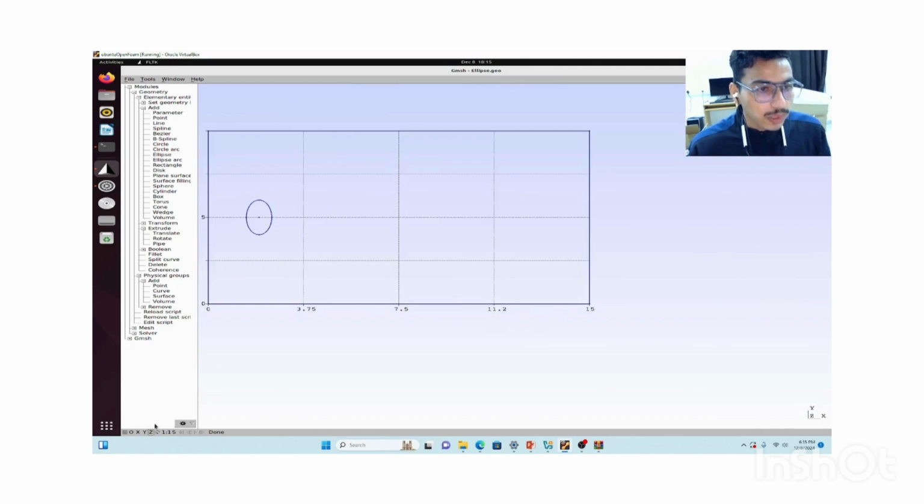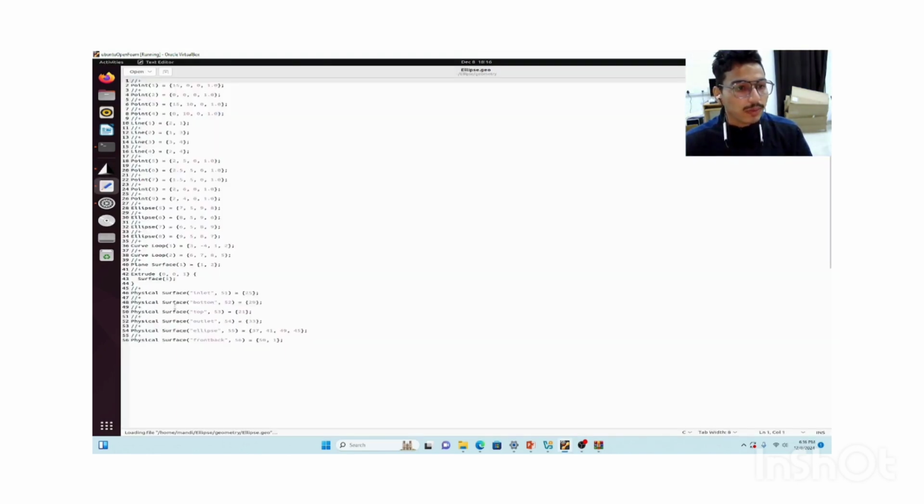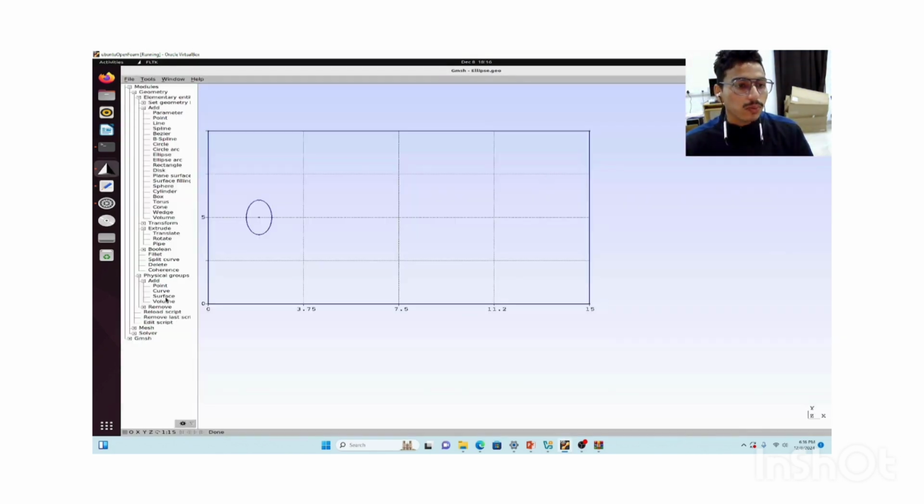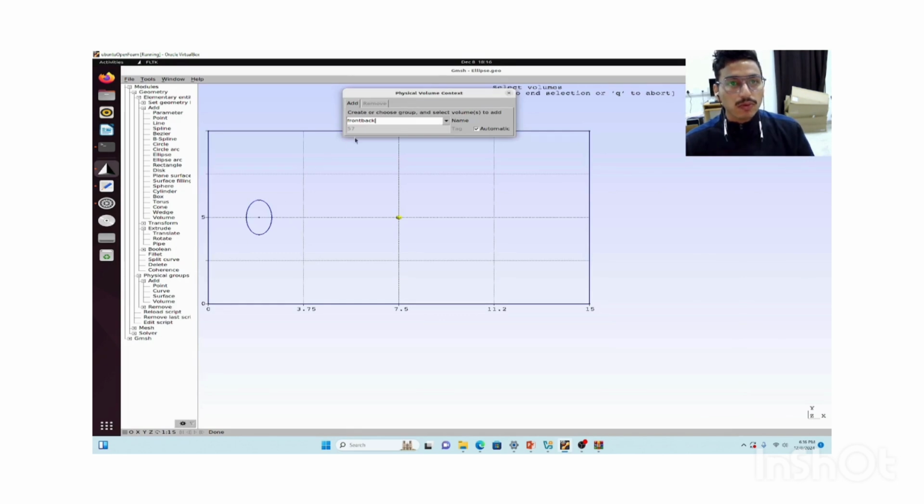So we had made the boundary conditions for our geometry. Now we can check in edit script, like we had seen the physical surfaces. But another thing we have to do, we have to make it for the volume also. This is our volume, and choose this sphere to select the volume, E to select and Q to abort.